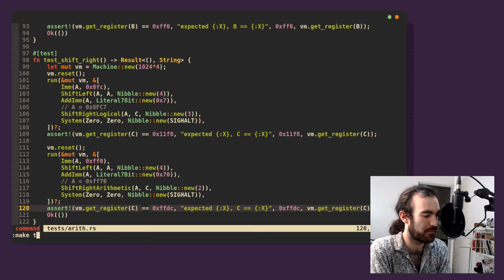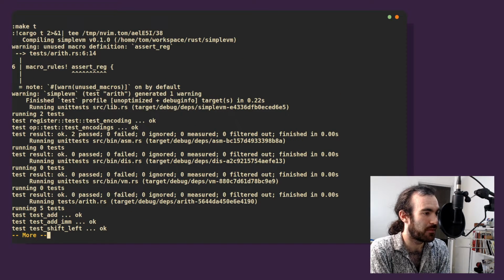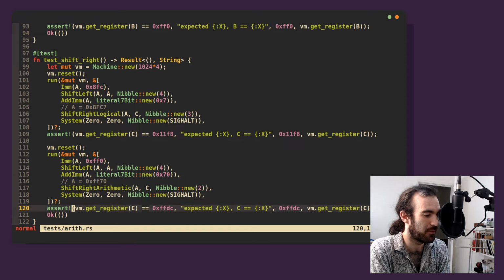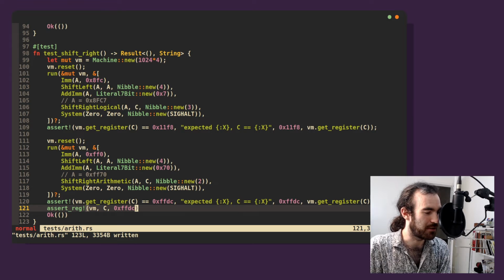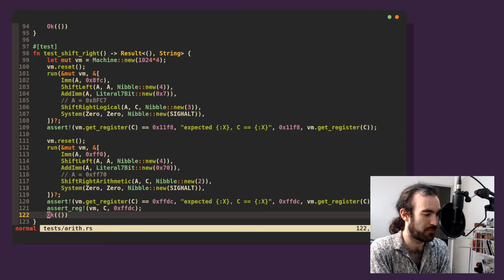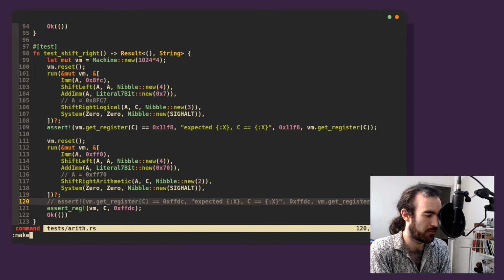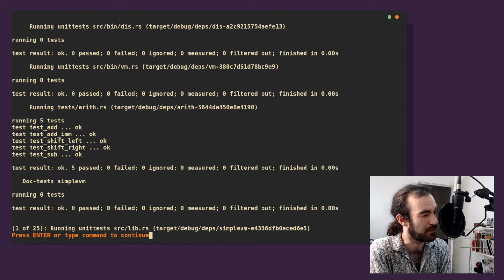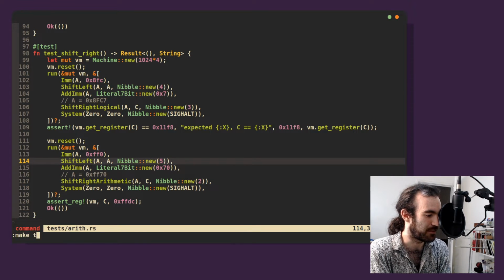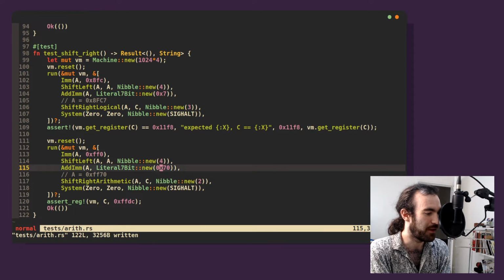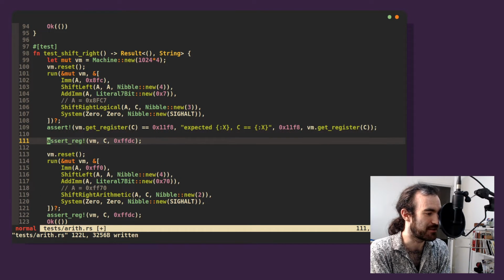Okay, unused macro. VM, the virtual machine, the name of the register, and the value. Excellent. That looks good. That looks really good. Let's just make sure that it can actually break. Perfect. Okay, so we now have a much better way of testing registers.